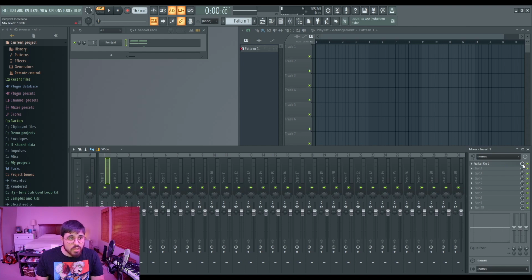I like to come over to the mixer and just bring down the mix level of Guitar Rig. It'll be anywhere between 90 and about 30, just whatever sounds best to me. Something you'll often want to do with guitars is make it stereo. So just come over here into the mixer and bring this out to stereo a little bit, separate it.